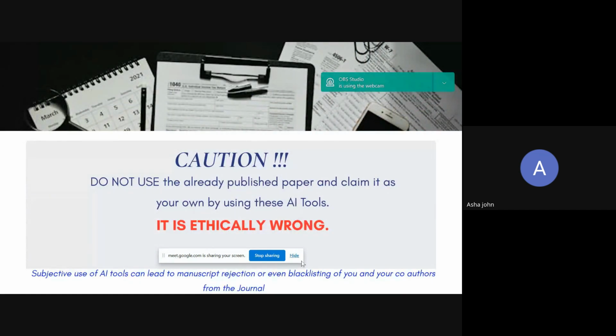So before going for any AI tools, I would like to say that it is very good to use AI tools, and we all use AI tools, but it's important to understand you should not completely take a paper and use the AI tools to formulate your own and say that it is your own. It is ethically wrong. You can use AI tools in many ways, but make sure you are not completely copying someone else's work and claiming it as your own.